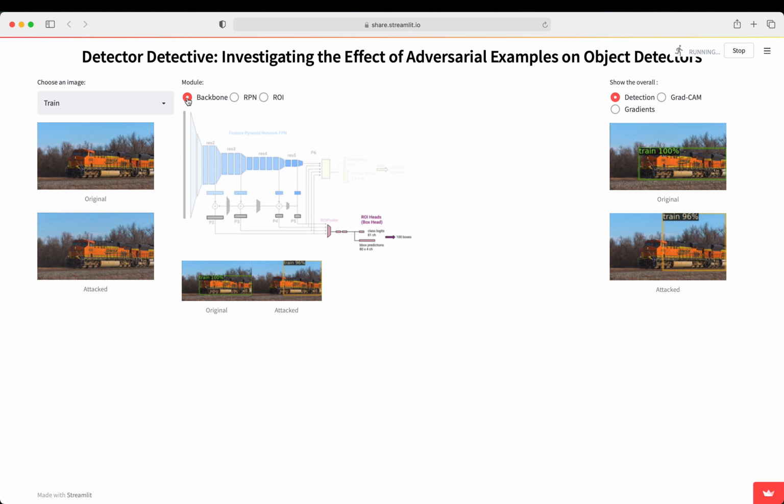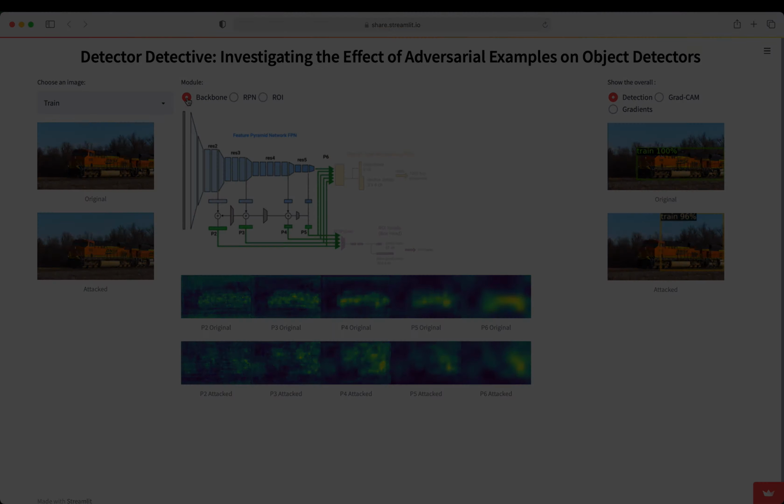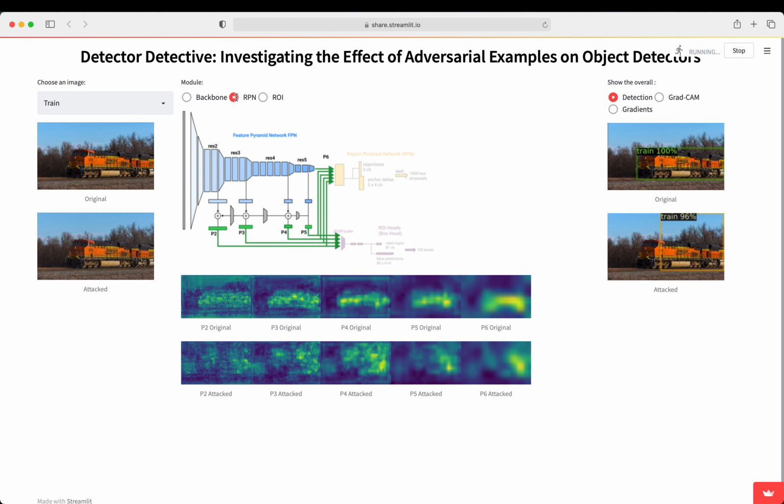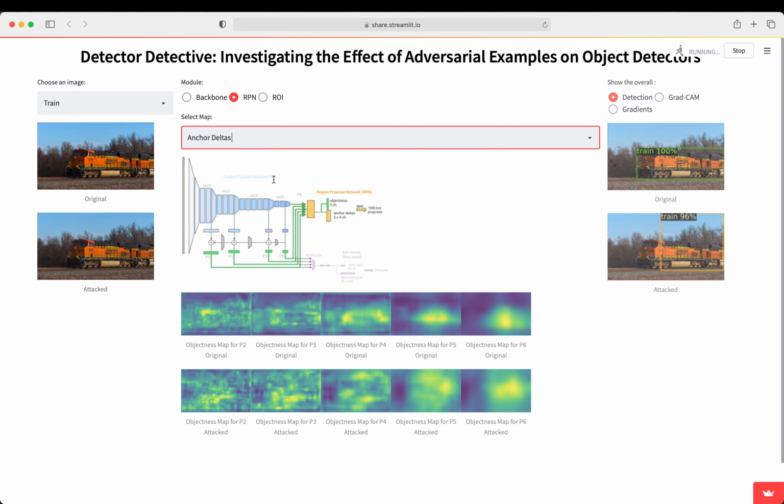The backbone module inspection allows us to view the outputs of the FPN and the 5 feature maps extracted at varying depths, each with progressively higher receptive fields. Selecting the RPN module inspection shows each of the feature maps from P2 to P6 fed into the RPN, resulting in 5 different objectness maps and anchor deltas maps. The objectness maps show whether or not an object is located at a particular place, while the anchor deltas give us an idea about the presence of an object and its orientation.